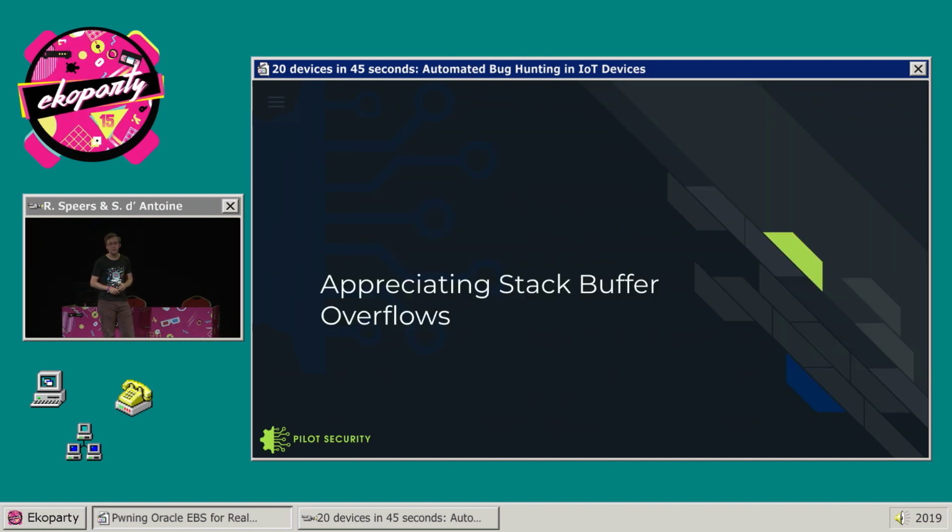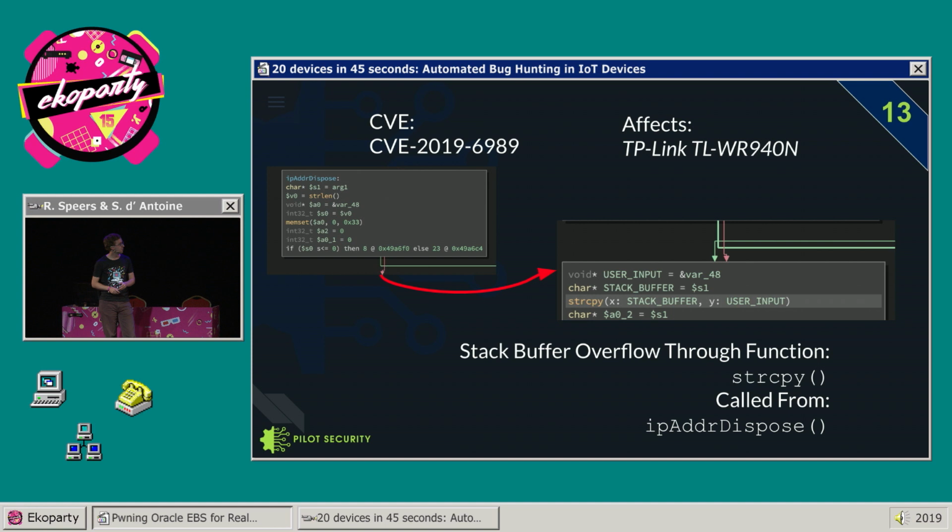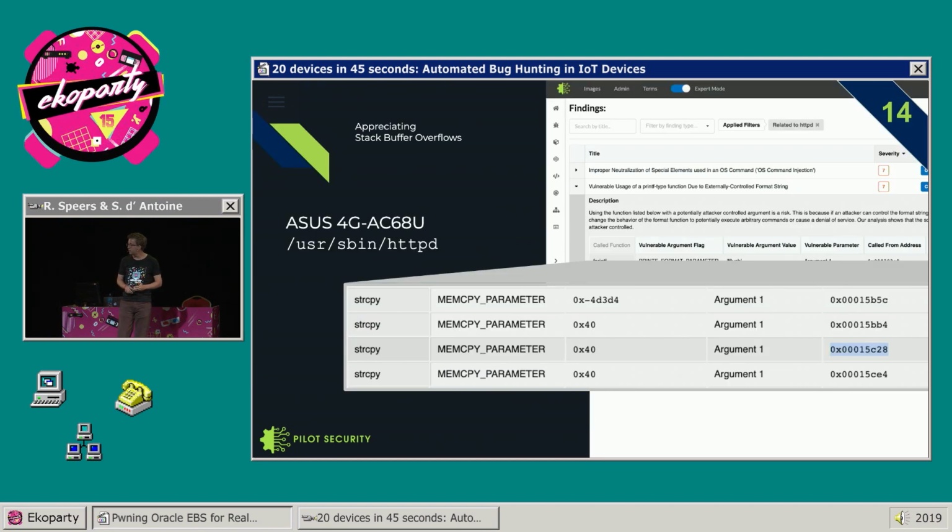Okay, let's take a look now at some stack buffer overflows. I've worn you all out on command injections. Let's hit another TP-Link device. In this case, again, they have a web server. It calls strcpy. The data coming into that came from how they take in an IP address through a web form. This was found manually earlier this year and reported.